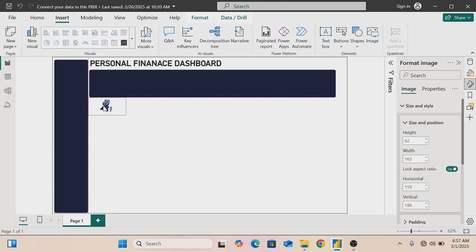Okay, so just take it here. That is it, pretty here. I think we still have some space, so we can also expand this.